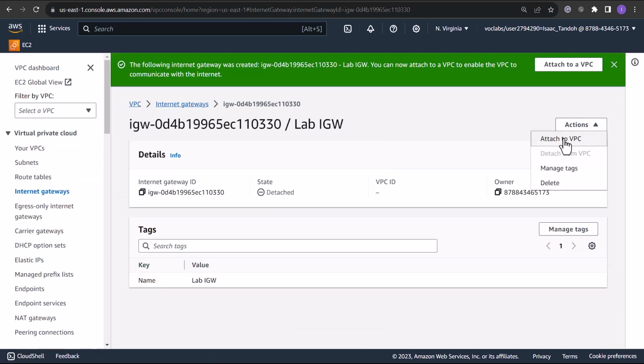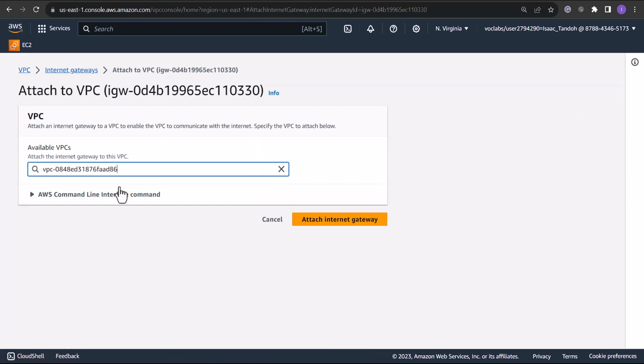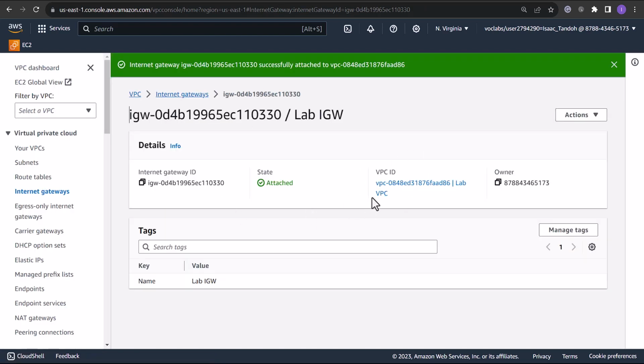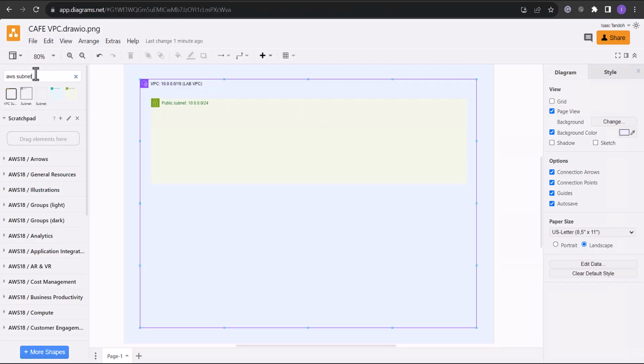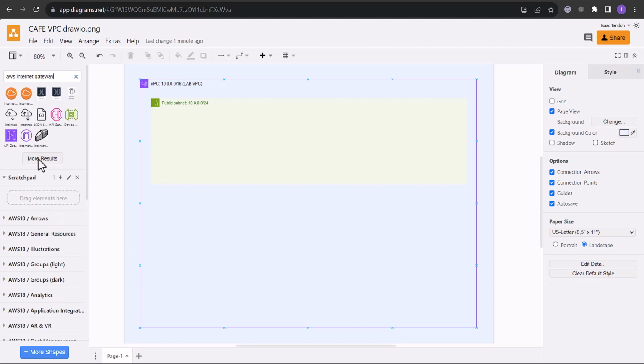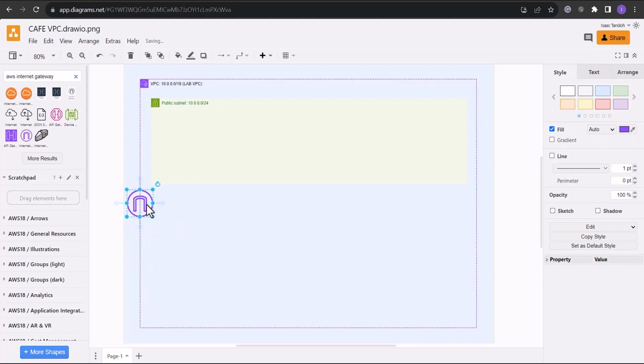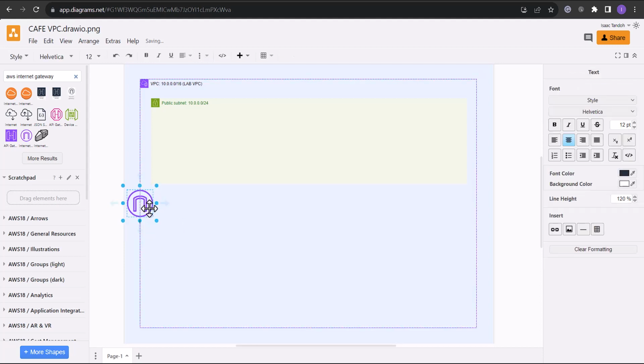I'll go ahead and attach it to the VPC. Attach it. So this is attached. I will go back to my drawing, and I'll add an internet gateway to this VPC. So we have an internet gateway attached to the VPC. Let me rename it lab internet gateway.